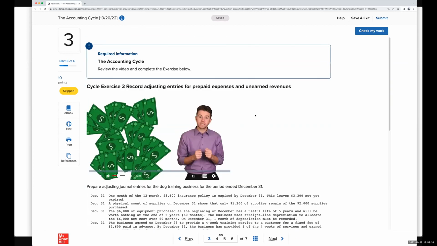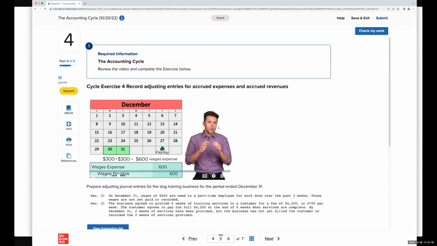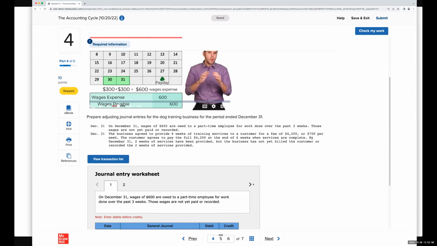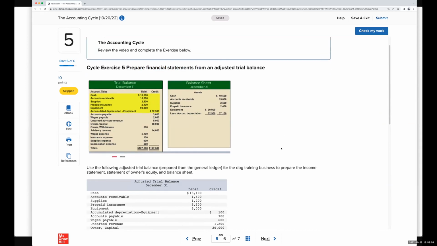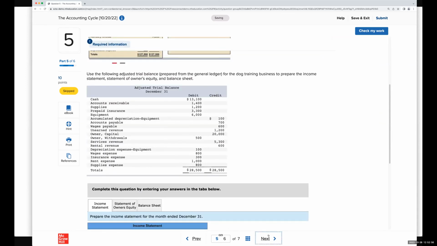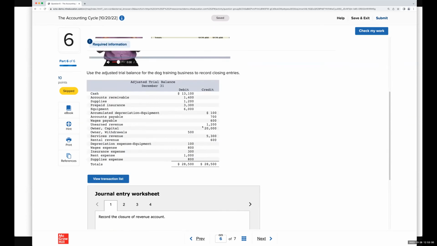Then, jumping ahead, here we have adjusting entries. We split that into 2 different videos and 2 different exercises because it's such a tough topic. So they do some adjusting entries. The next video also covers adjusting entries, a YouTube-style video with a reinforcement exercise, all based on learning science. Then we have preparing financial statements from an adjusted trial balance, and then we prepare closing entries. And of course, we have a video on that.